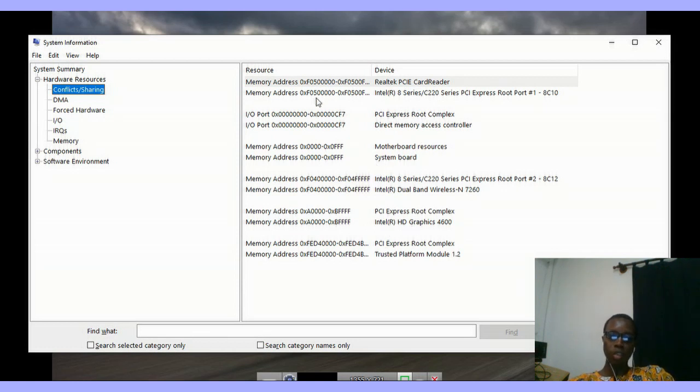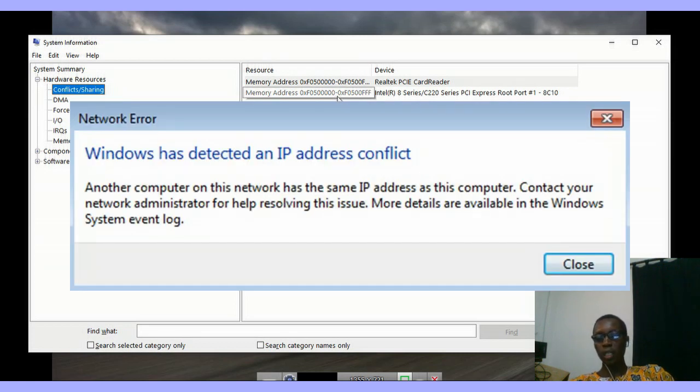So how can I know that there is a conflict here? You might see a red X that will indicate the device conflict. Or on the notification area, it might notify you of a device conflict. This is where you come and check. For the devices that are having a conflict, you remove one.